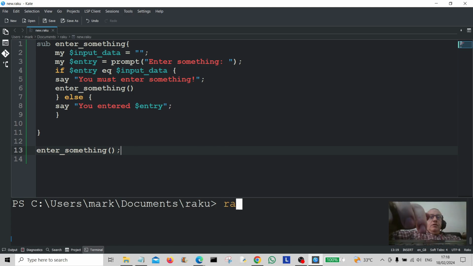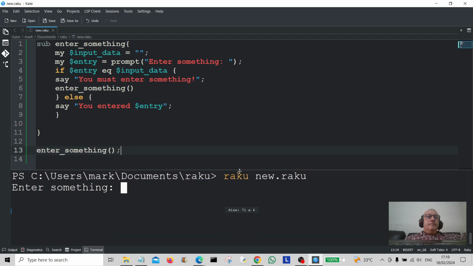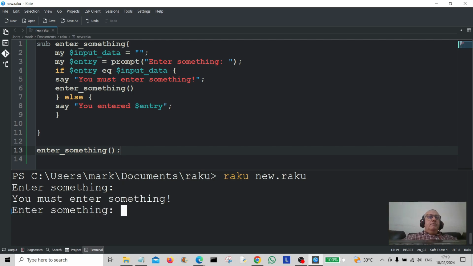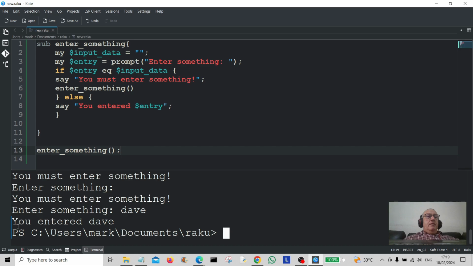So to do that, Raku, name of my program new.raku, hit enter. Okay, so we've got the entry there to enter something. So I'm going to enter nothing. Just going to hit return. You must enter something. Nope. You must enter something. Dave. Okay. You entered Dave. So there you go.